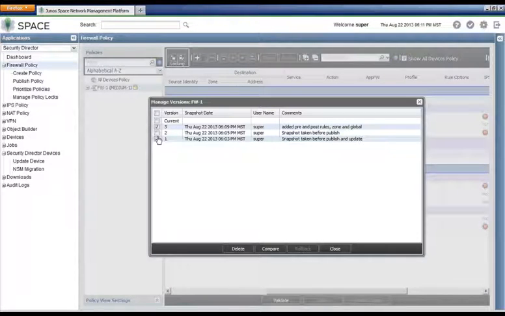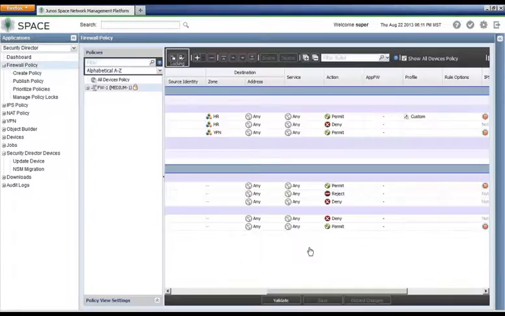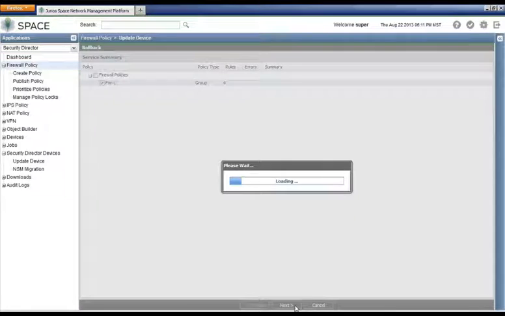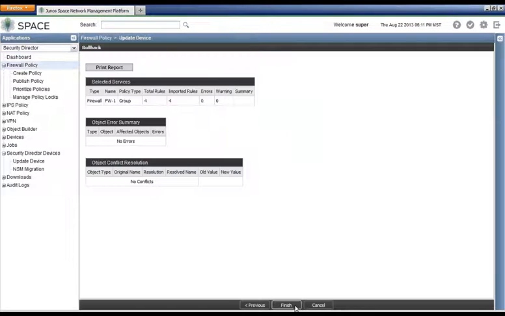Let's roll back to a policy. So let's roll back to number 1. We just took number 3. That's what it looks like. So let's roll back to 1. Click the rollback button. See that there's some changes going to happen. There's 4 rules to group type. Go to the next page.